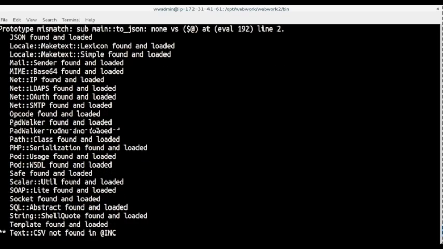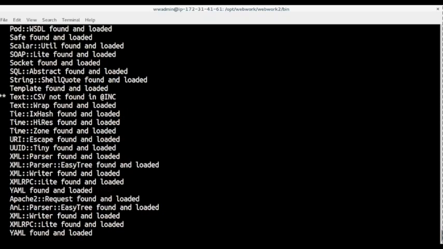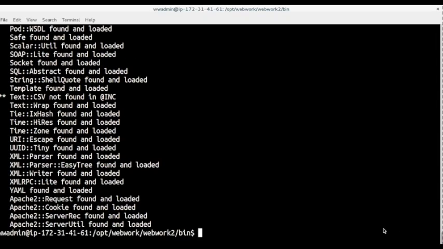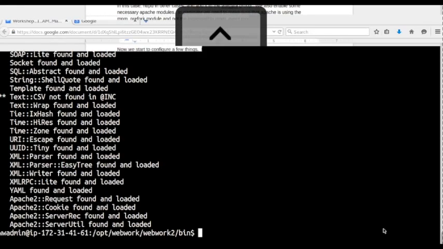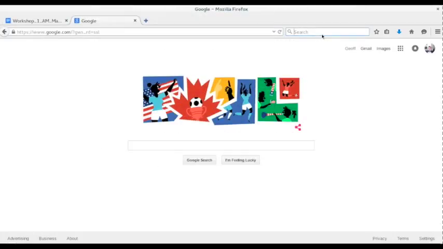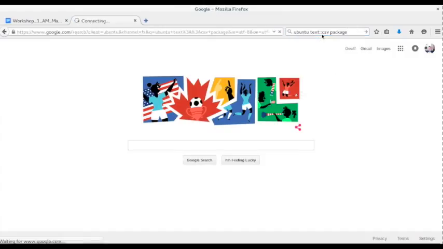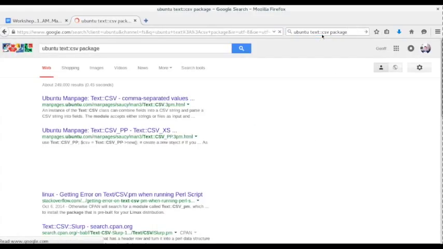So for example, I'm looking through here and I see that I need Text::CSV as a Perl package. That's a Perl package that I'm missing that I need. There are two ways to get it. I could just do cpan Text::CSV, but that's really not preferable if I can avoid it. So I'm going to go on Google and I'm going to search up Ubuntu Text::CSV package.